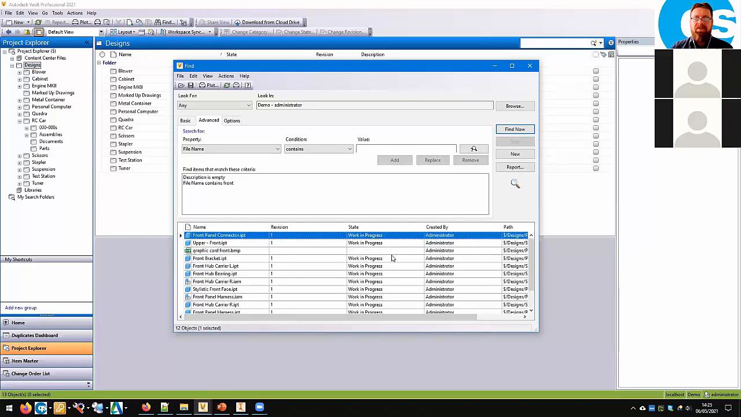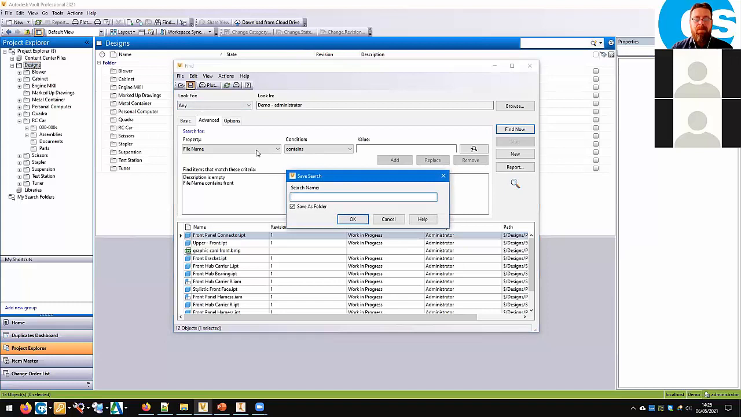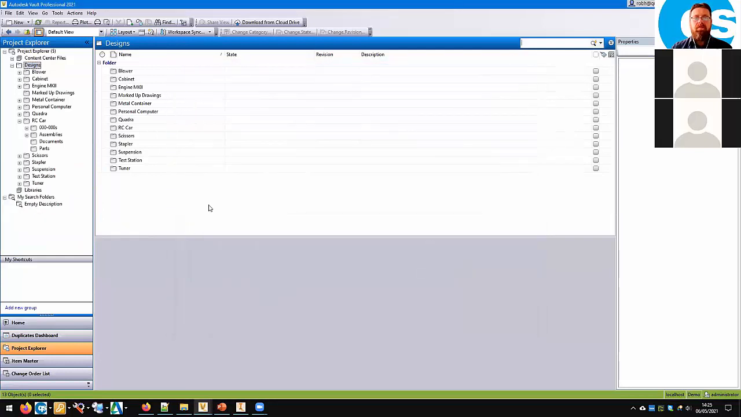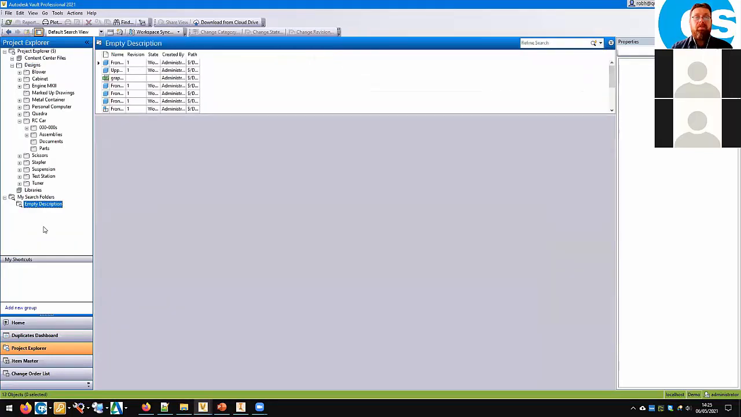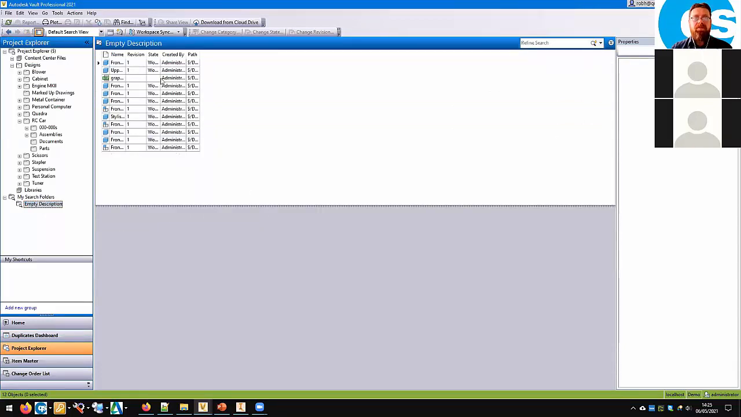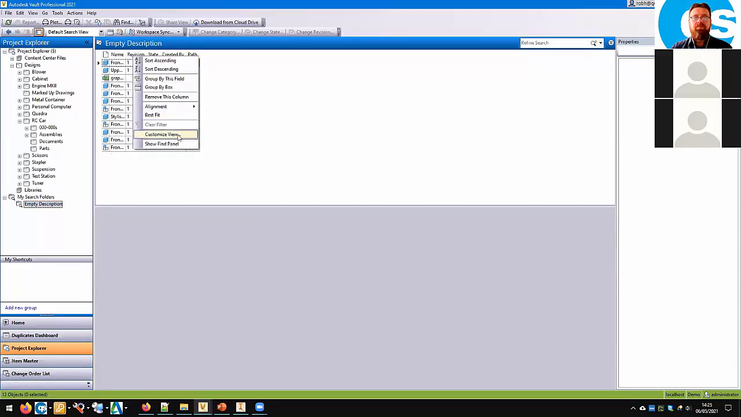Okay, now this may be a search I want to perform regularly. So rather than have to keep coming in and setting that up, I can save this. And we'll call it enter description, save as folder. And what it does is it saves it over here in my search folders. And if I close that down now, every time I hit that, it will rerun the search. It isn't just saving the list, it's rerunning the search for me.